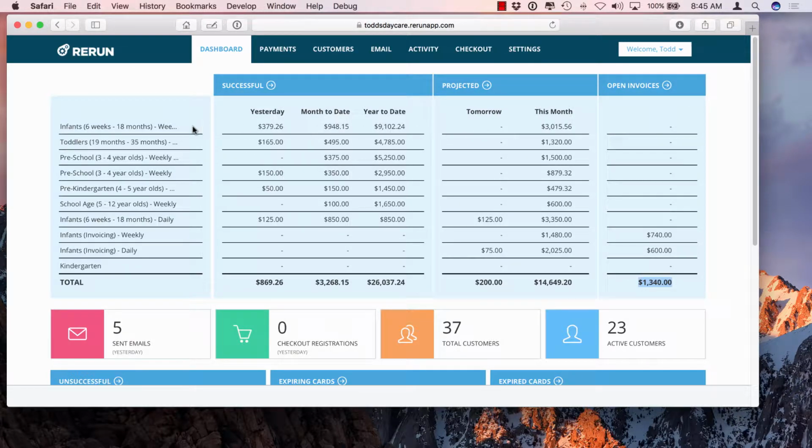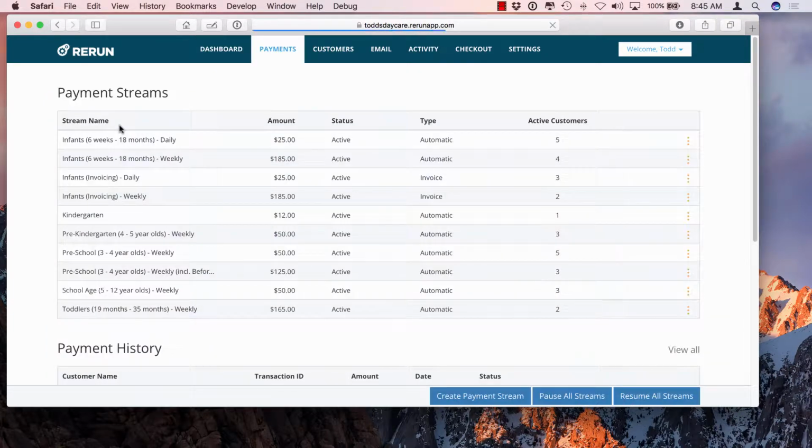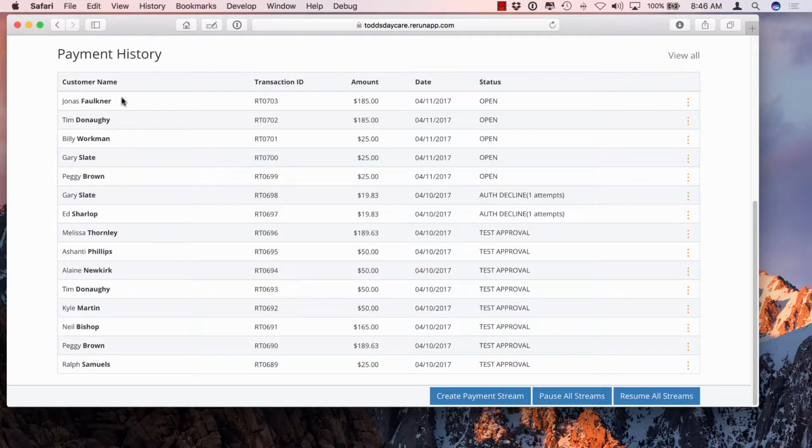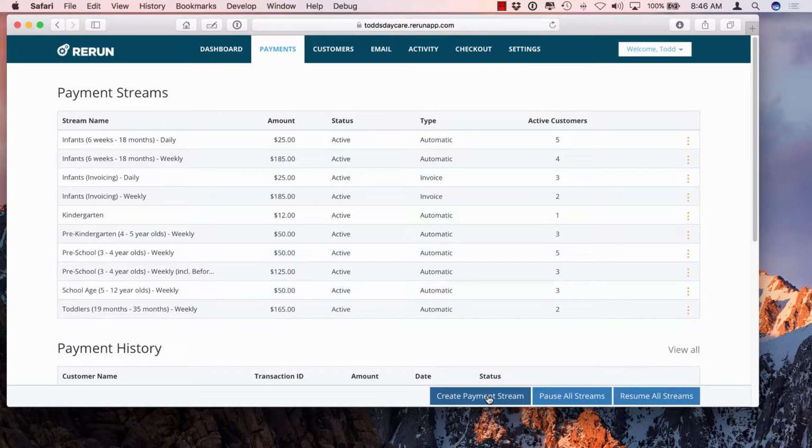So let's drill into one of the payment streams so you can see how it's set up. Here you'll see a list of all of our payment streams, and below you'll see our payment history. If we want to see the detail of a specific stream or add a customer, we can do that there. We can also look at a specific payment and drill into the details of that transaction. You can also select the Create Payment Stream, the Pause, and Resume All Streams button if you need to do that.